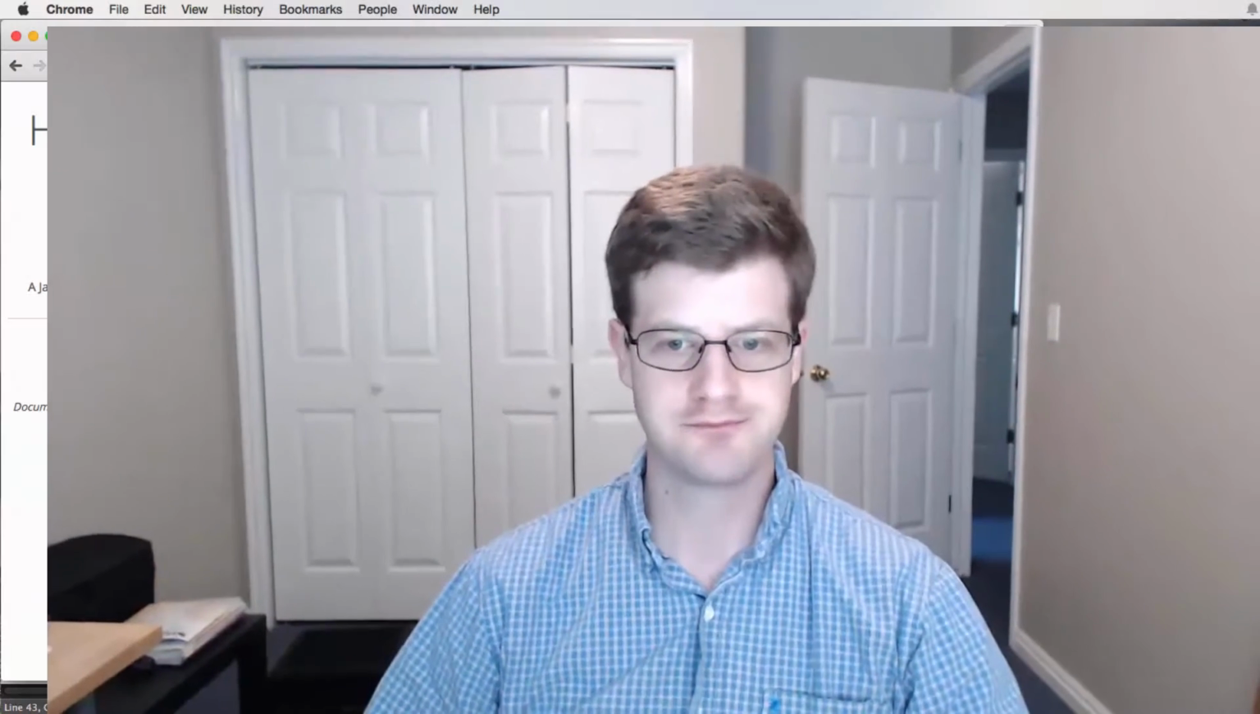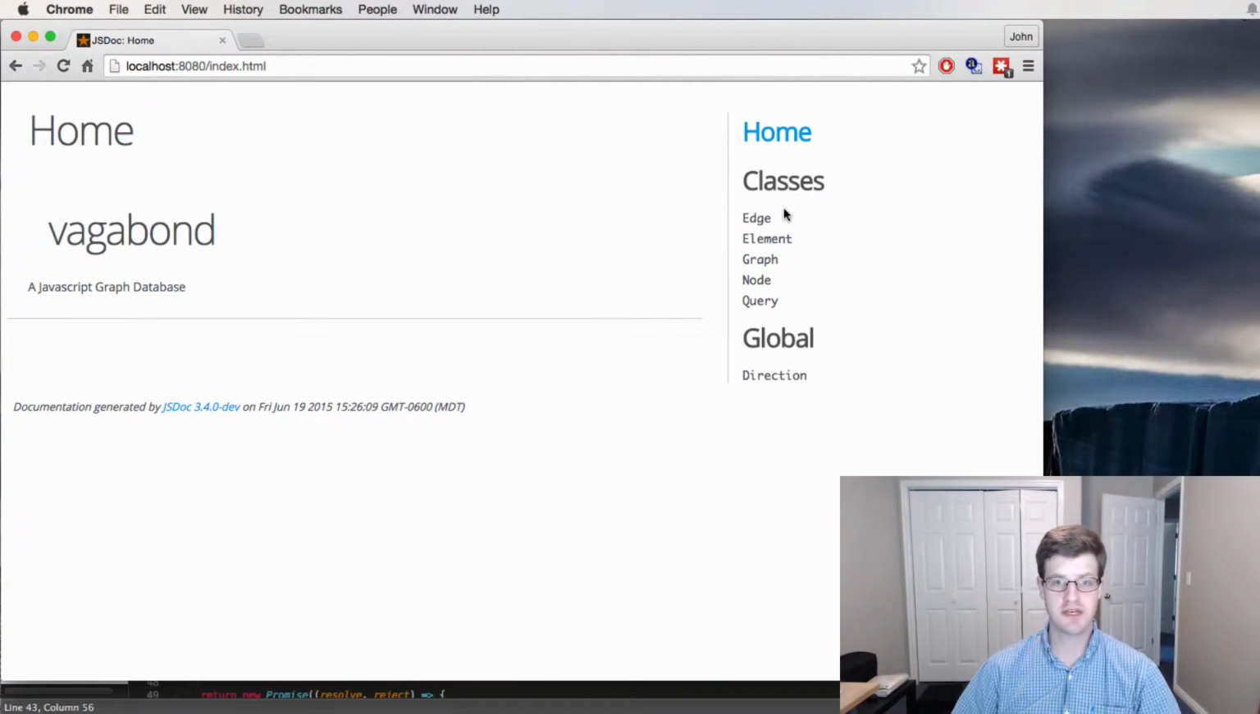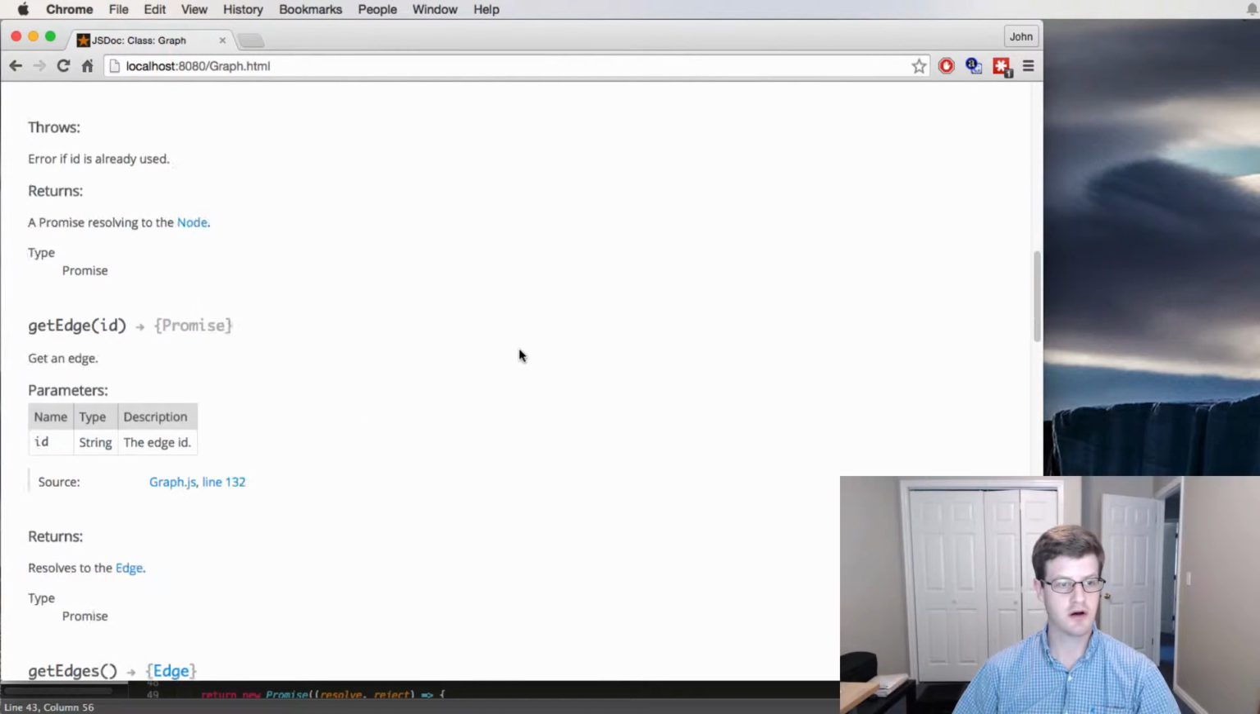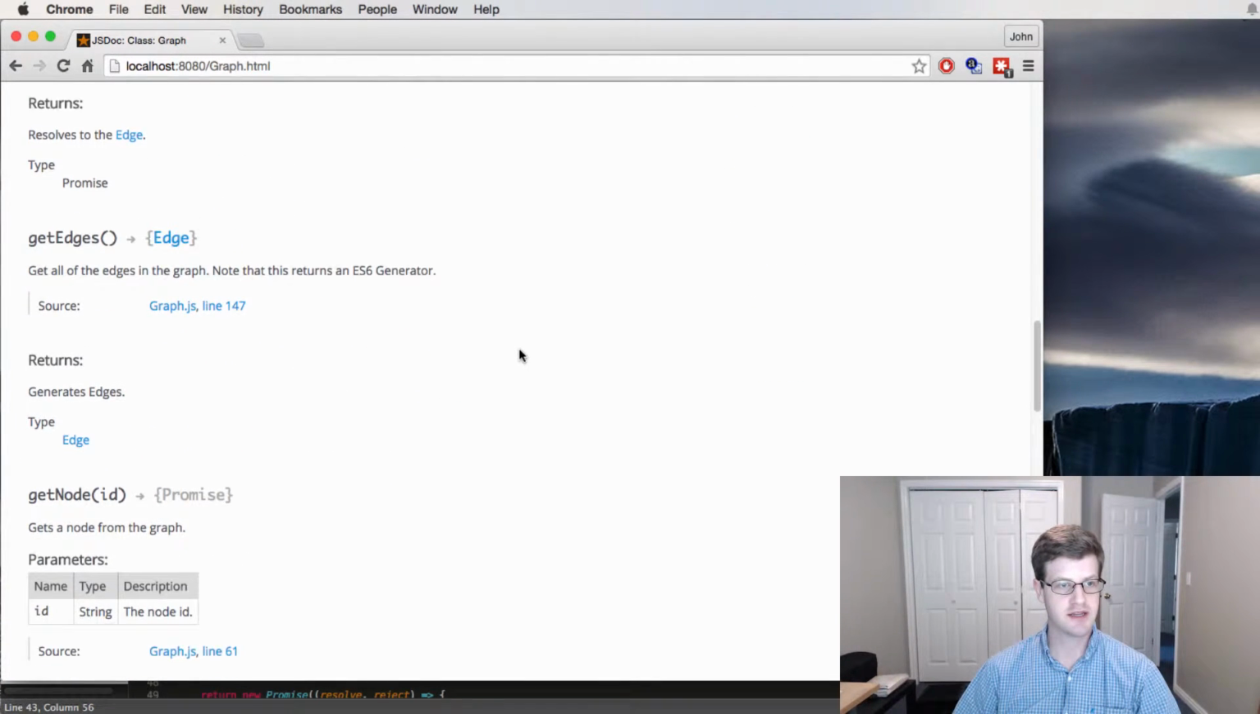Well, I didn't quite finish Vagabond, but got fairly close with implementation and testing. But it's not done unless you know it works, and you don't know it works unless you test it. So the documentation, we've got all the graph with the get edges.